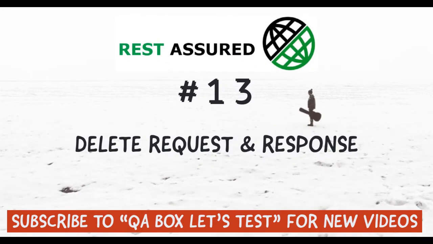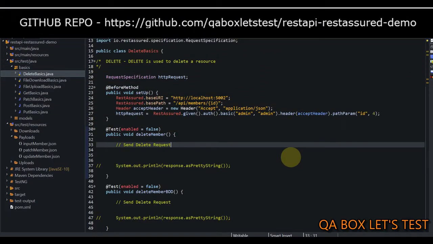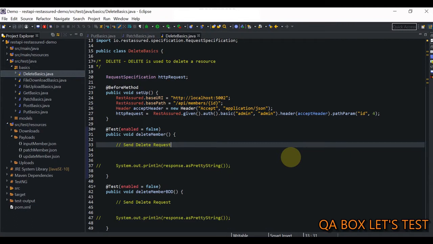Hey guys, in this video we are going to see how we can make an HTTP delete request in REST Assured. Setting up the delete request in REST Assured is very simple, but delete request is a very scary thing and you have to be very cautious while implementing it. If you are involved in the architecture discussions, then please ask these two questions.